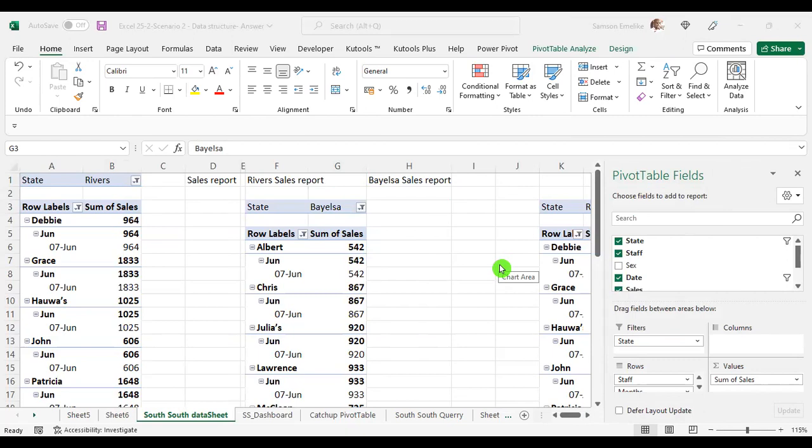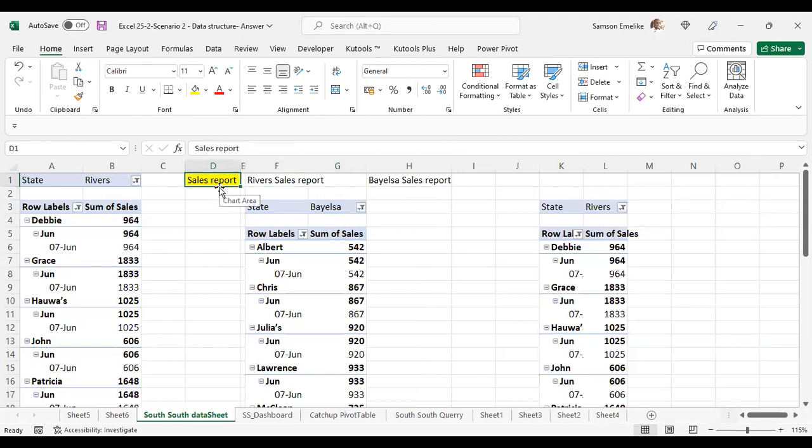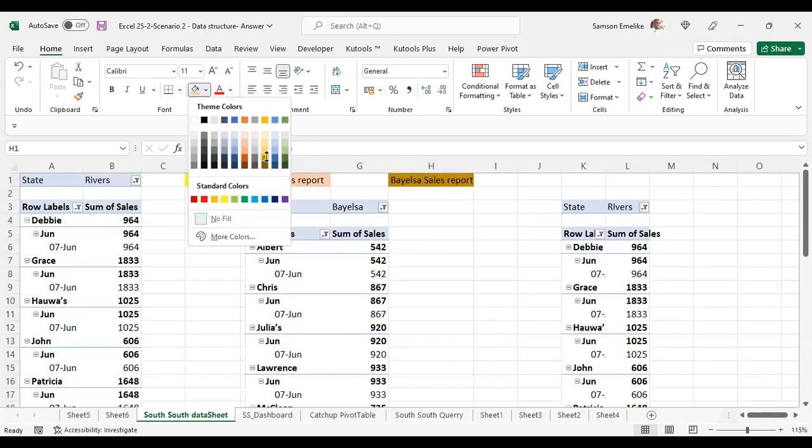Concatenate is a function in Excel where you join the contents of different cells into one cell. You can also concatenate by typing. So if you see what we did here, G3 has Bayelsa, and D here, which is common, is the sales report. So I use concatenate to join this and this to give me this. This was the same thing we did here to get for Rivers, and now we have done this one to get for Bayelsa.